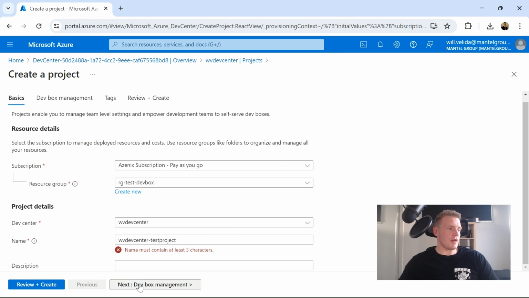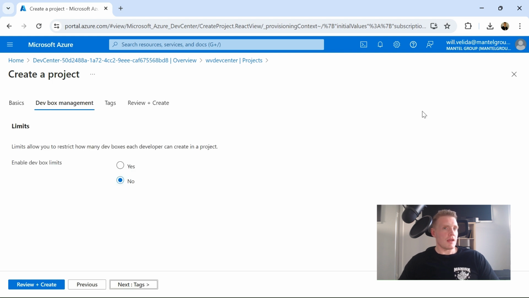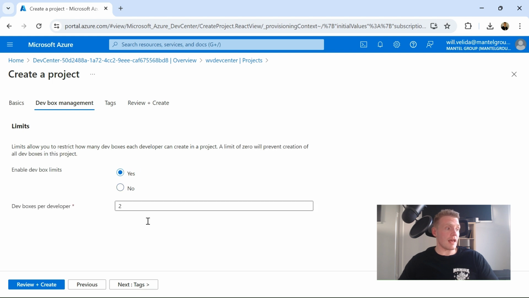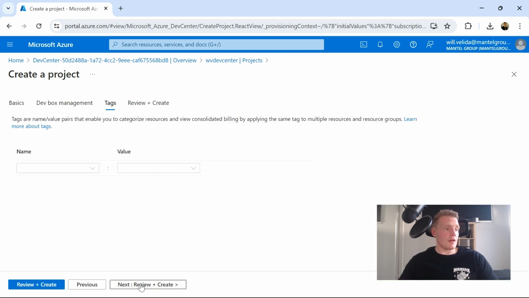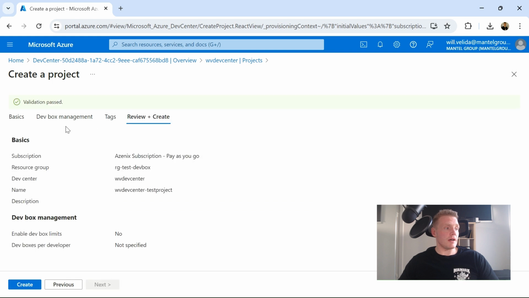But next, I'm going to go into DevBox Management. Here we can actually apply some limits. Limits allow you to restrict how many dev boxes each developer can create, and this is great for controlling your costs because you're charged for when your dev boxes are running. For now, I'm just going to leave it as no, but if you wanted to click yes, you can choose how many dev boxes a developer can create. I'm going to click no for now. Again, you can apply tags to this, but I'm just going to click review and create. That's passed, and I'm going to go ahead and create that project.